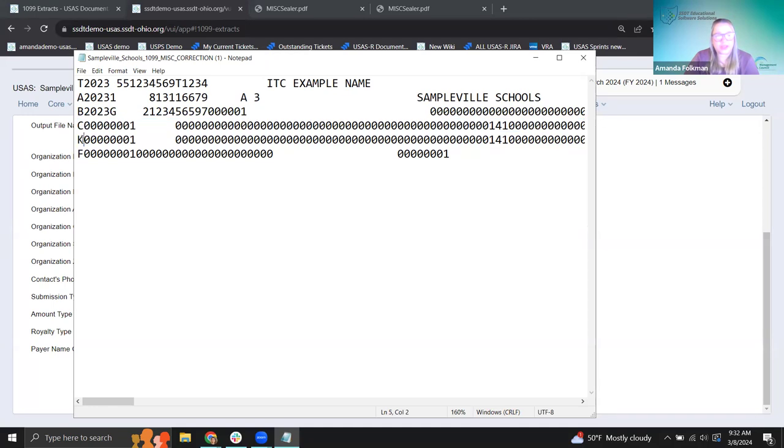And then C and K are total records. So this is telling you the total amount. If I had multiple rows, multiple 1099s here, then these would be totals. And then F is the last one. This is the end transmission record.